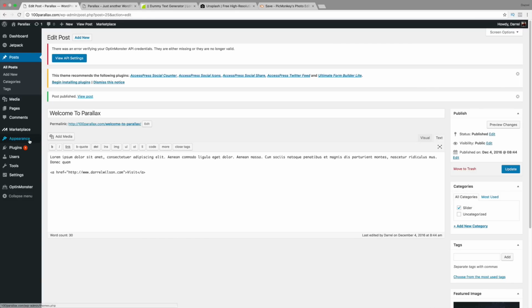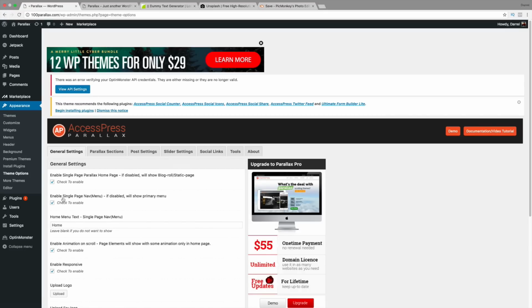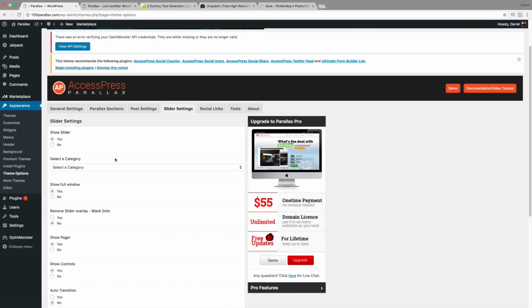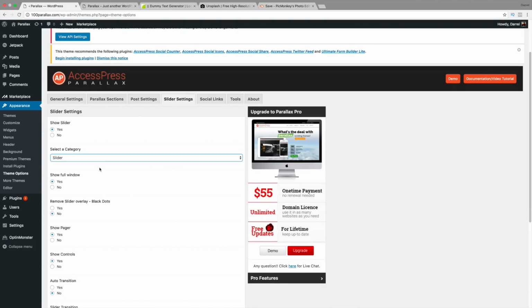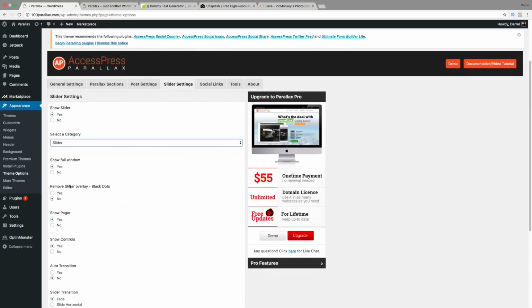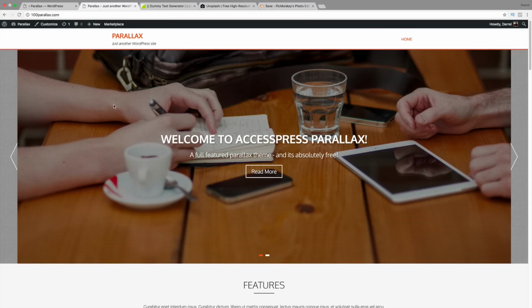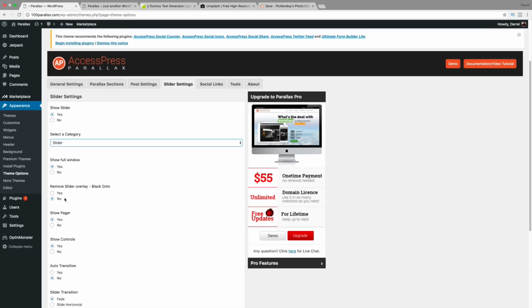So going back over here to appearance, go to theme options. And guys, this is basically how each section works. So once you learn one section, you learn them all. It's pretty simple. There are some exceptions, but we will talk about that a little bit later when we get there. So click on slider settings, select the category, which was slider, right? Now, there's some options right here. I want to actually remove those little black dots. You guys see right here, we have these black dots. I don't want these black dots there. So I'm going to go ahead and say, yes, remove the black dots.